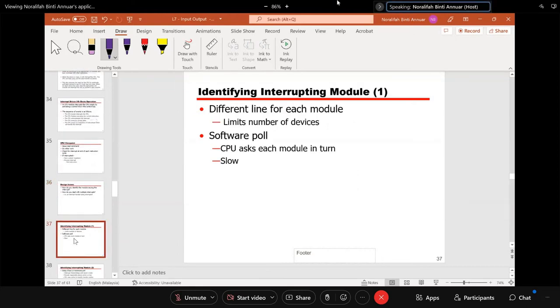A different line for each module. You can have more than one interrupt line. We can also do it in software, where the CPU polls each module in turn, but it's slow. It can be random. I ask randomly, is the device ready or not? Is this device ready or not? So it's slow.